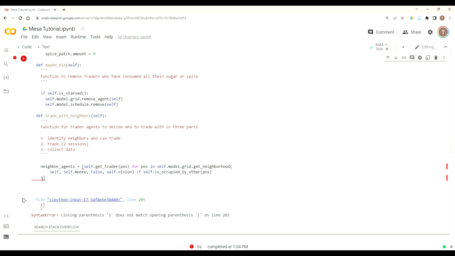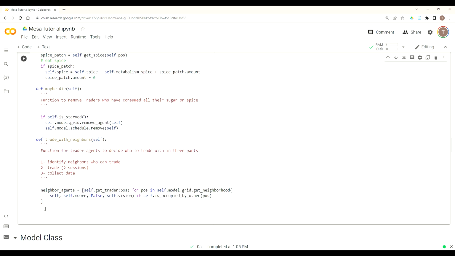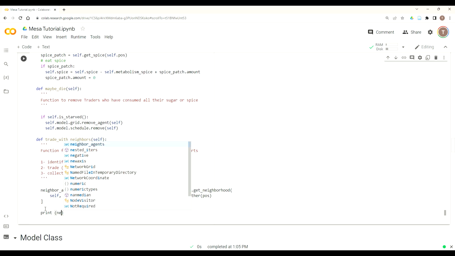As you can see, we run it and we have a syntax error where I added an extra parenthesis. Right here, I got one too many parentheses. So I just delete that and run it again. Okay, and I've removed my syntax error. So now we've completed our list comprehension to produce a list of neighbor agents that are actually traders.